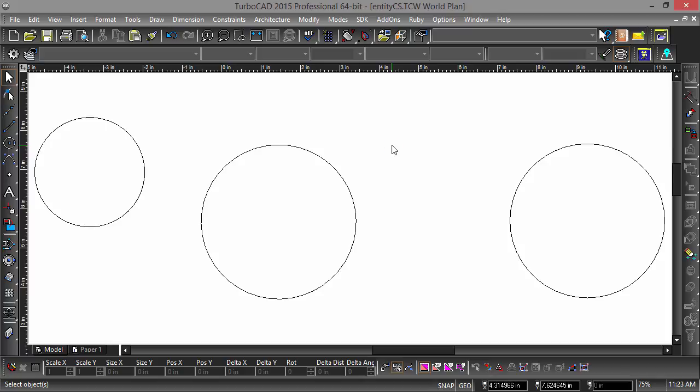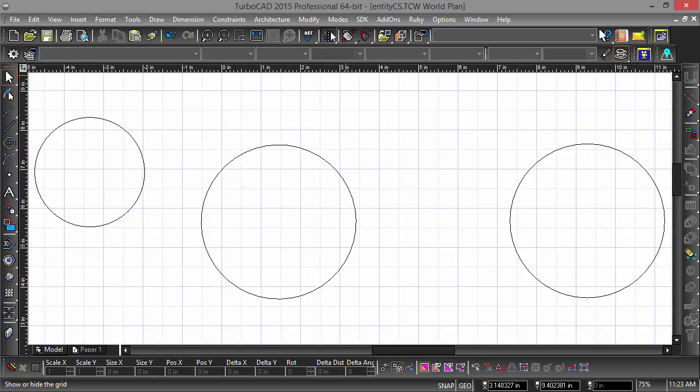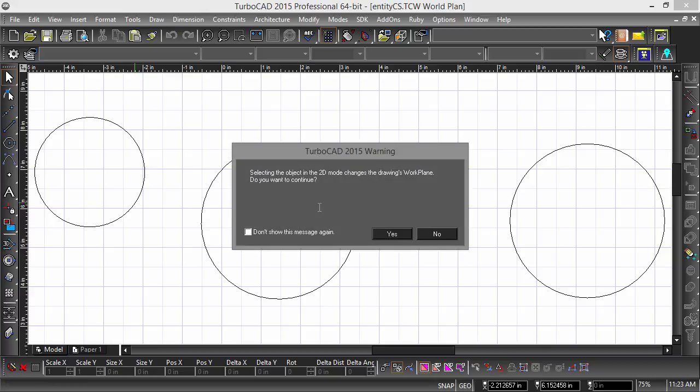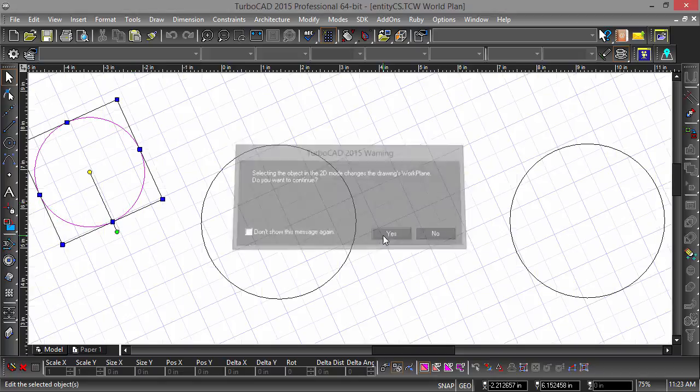And we can see this by activating the grid and then selecting with the 2D selector tool. So you can see my selector is in 2D mode. And when I select this circle, I get this warning message. Selecting the object in 2D mode changes the drawing's work plane. Do you want to continue? I'm going to say yes.